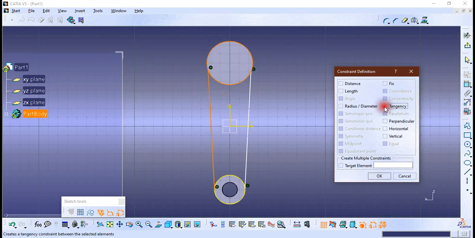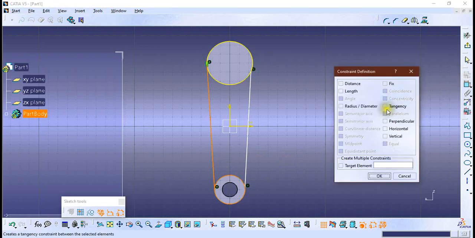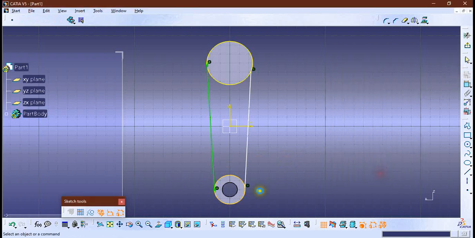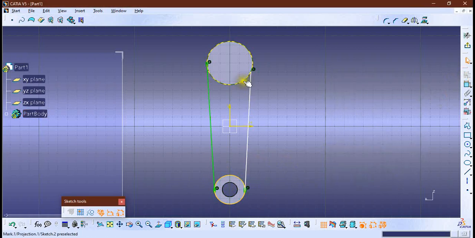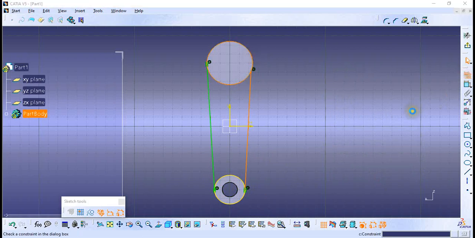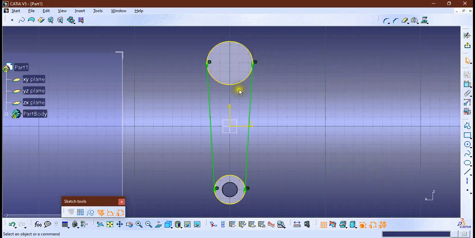And now I'm going to give tangent. It will make those two sketches tangent to each other. So likewise I'm going to do for the other circle and the line. And continue to do for the next line also. Now we have tangency on all the sides.